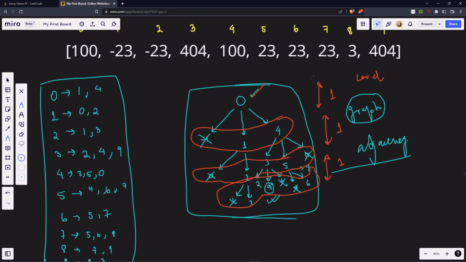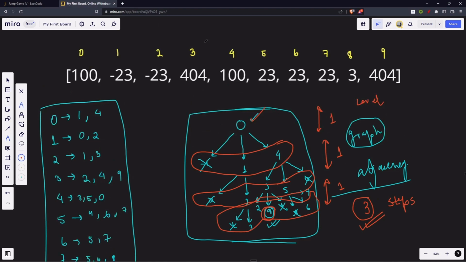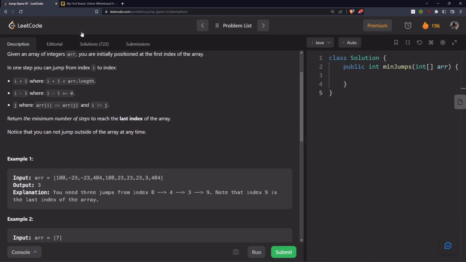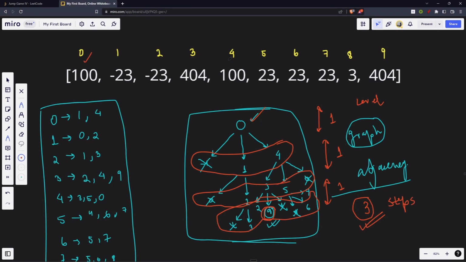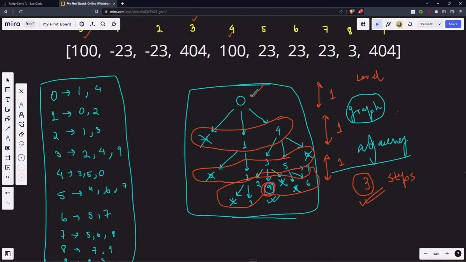We are going in level wise order. After each level we are reaching certain indices, right? And we are continuing further. Clearly after 3 levels, we finally reached our destination, right? That took us 3 levels. Let's call it 3 steps. After 3 steps we reached our destination. That was exactly the case here, right? From 100 to 4 to 3 to 404, index 9. We took 3 steps. Fine.